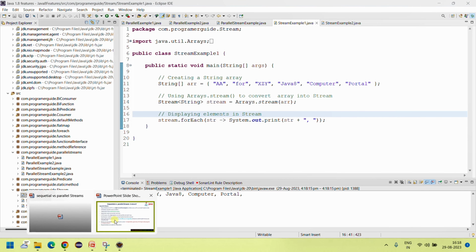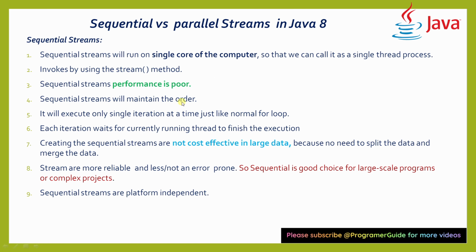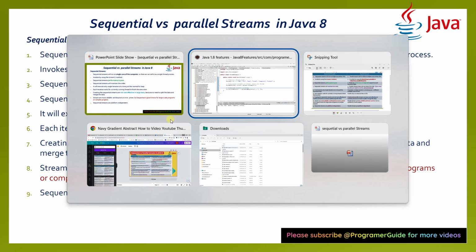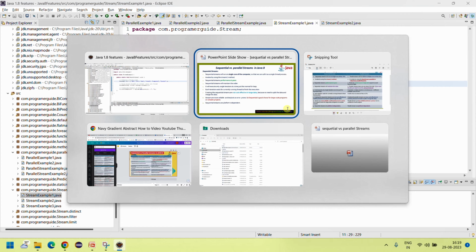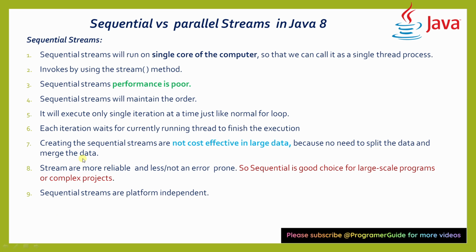Suppose, a sequential stream will maintain the order, and sequential stream performance is poor. Executing sequentially, performance is going to be a bit less. It will execute only a single iteration at a time, just like a normal for loop. That means streams are going to execute sequentially, one iteration at a time: A is one time, for is one time, xyz is one time, like a for loop. Each iteration waits for the currently running thread to finish its execution.